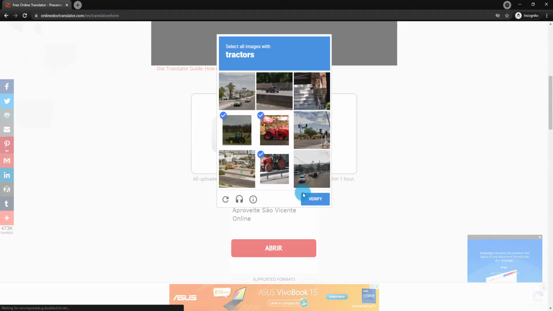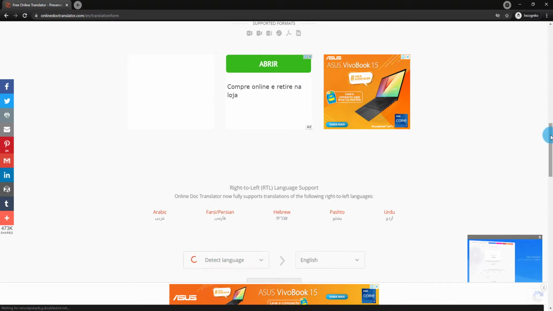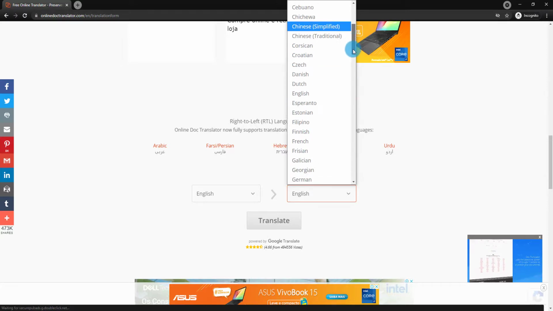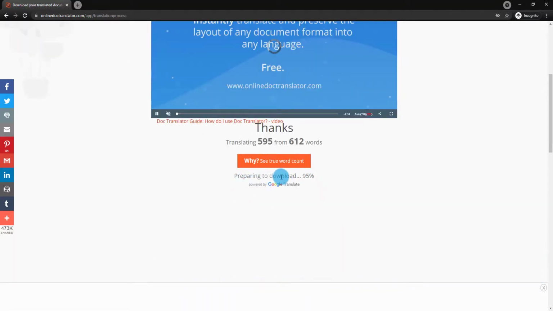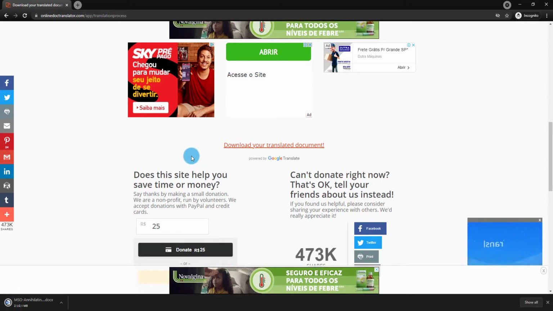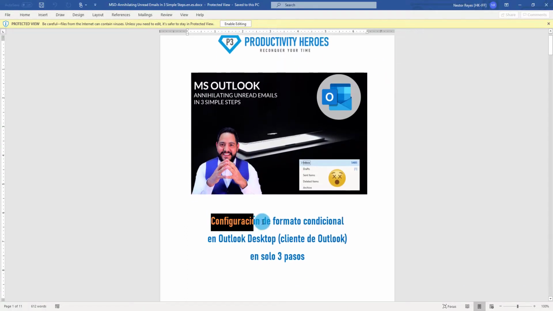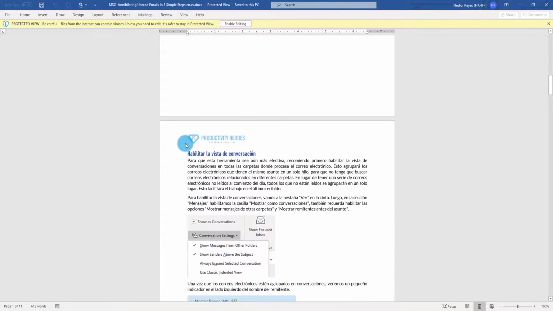Sometimes you get this verification. It will detect the language of the original file, and then you select the output. Once you select it, you click Translate, wait for it to get done, and then you click on Download your translated document. As you can see in here, it does not translate images, but it keeps the same layout and colors and positioning of everything else in the document.